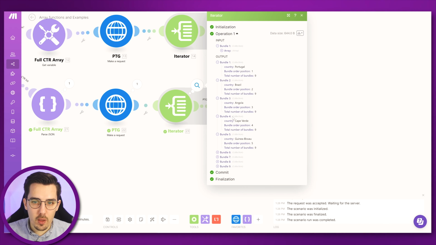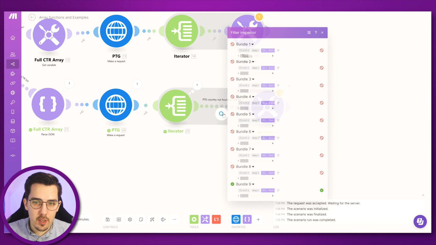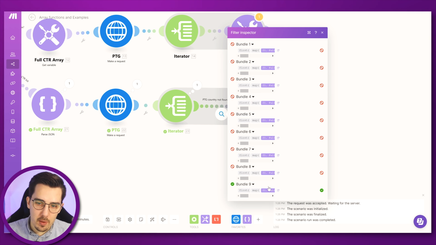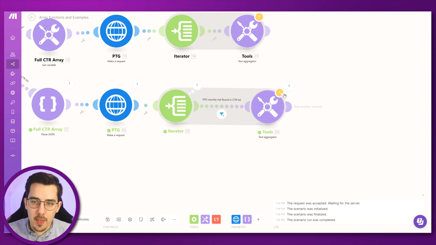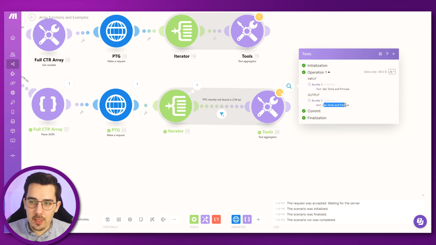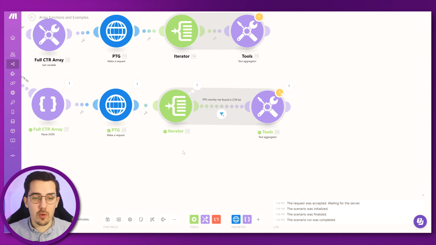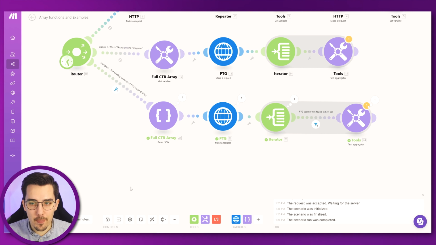You can see this is our Portuguese speaking countries. Then our filter matched none of them because we said if it does not exist, except the last bundle. And then our output was only Sao Tome and Principe. So that was our output. And now we know, okay, which are the countries actually missing.